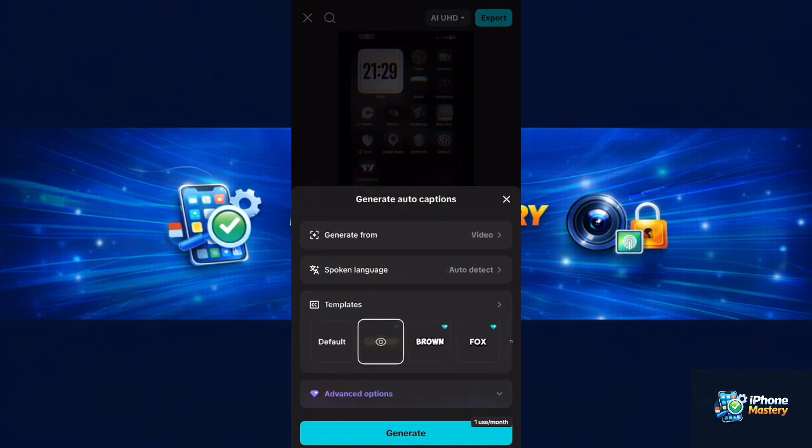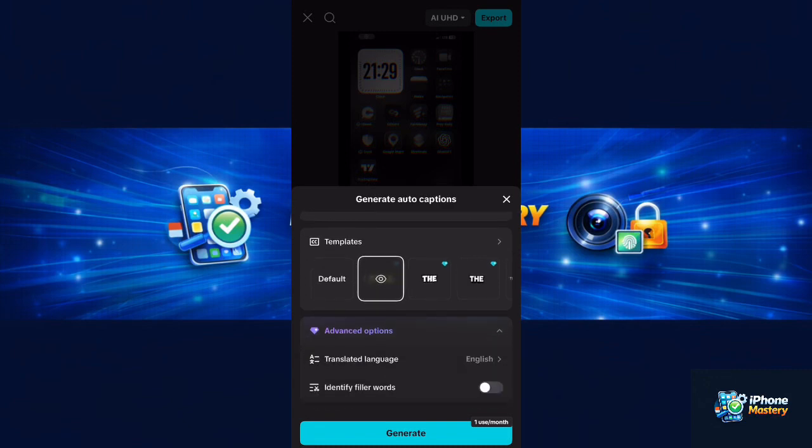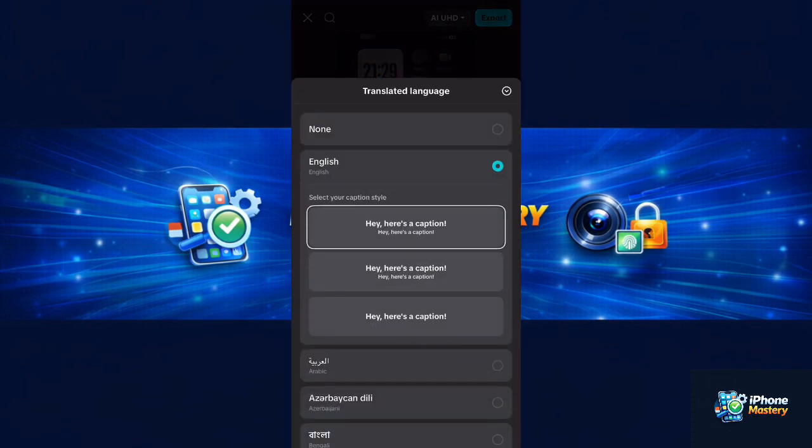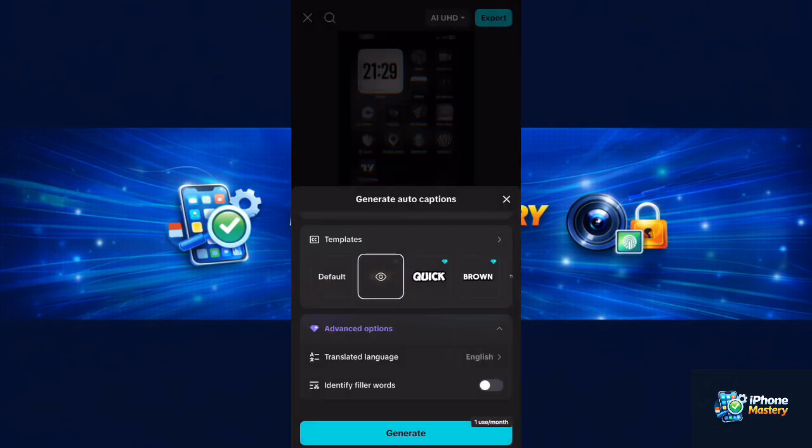Then if you look under the captions, you are going to see where it says advanced options. I want you to tap on that advanced options. Once you tap on it, you are going to see where it says translated language. Tap on that translated language. Then this is where you want to select the language that you want. For me, I want my captions to be written in English, to be translated in English. So I'm just going to select English, then go back.